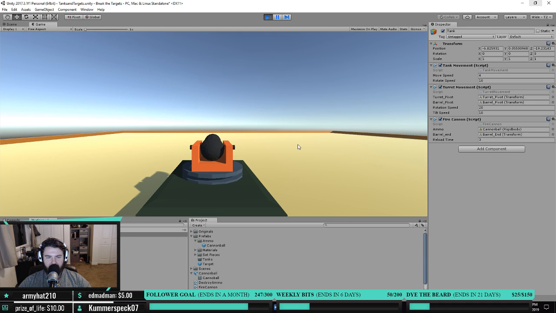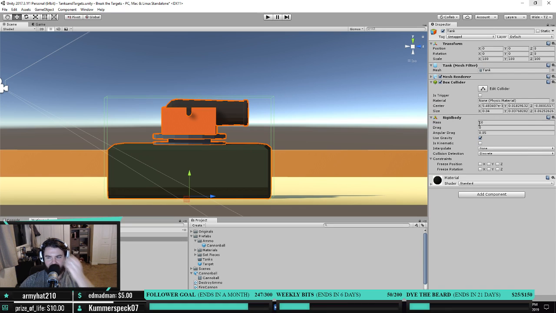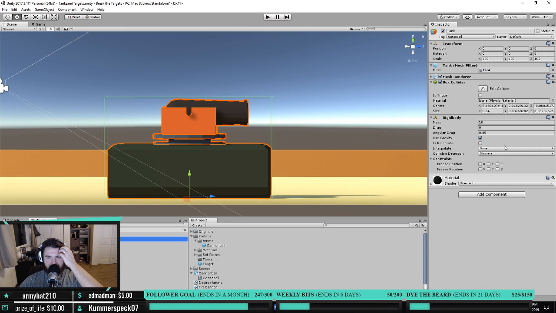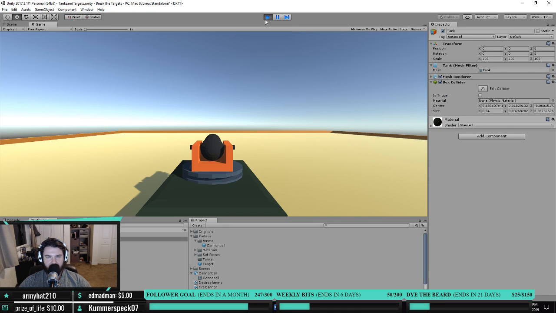So, if we fire... Whoa! What the heck happened there? Okay, I think part of what just happened was that we have a rigid body on the tank. So we're going to get rid of that rigid body on the tank. We're just going to remove that component. I don't think it really matters, ultimately. We have a collider. Let's try again.